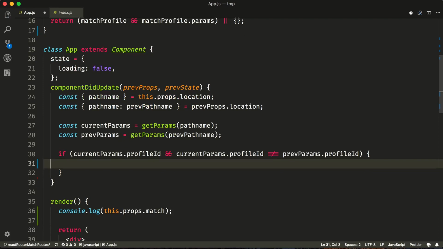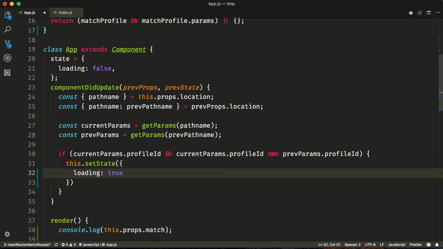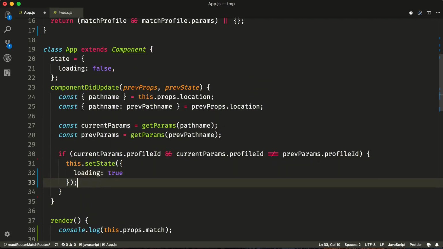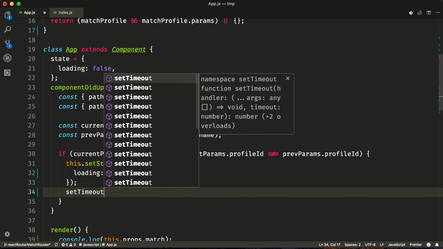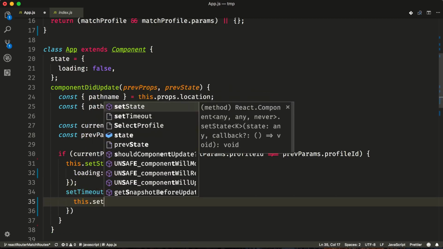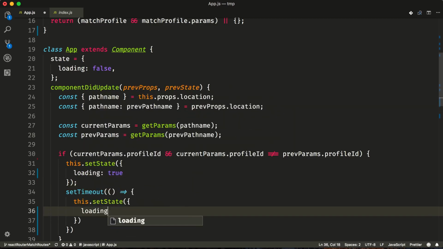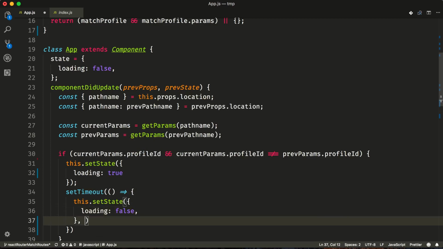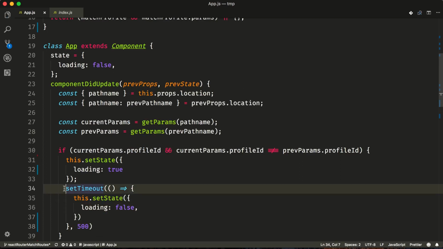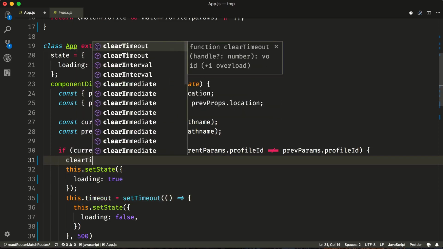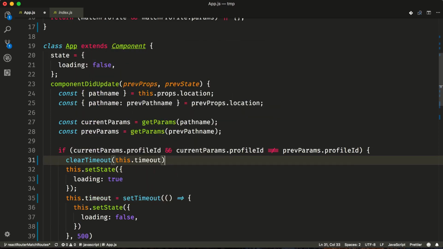In our case, we just have a loading flag. So we're going to say this.setState loading true. However, we also need to then cause a fake delay. So we'll just do a setTimeout. Say this.setState loading false. And we'll just add a delay to our setTimeout of 500. Now, just to make sure that everything is kosher, we're going to say this.timeout equals setTimeout. We'll do a clearTimeout, this.timeout.